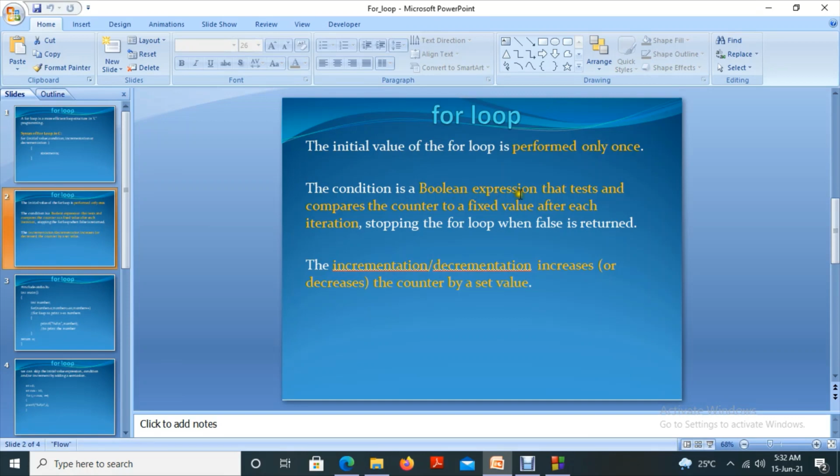The condition is a Boolean expression that tests and compares the counter to the fixed value after each iteration, stopping the for loop when false is returned. So this is a comparison process. We have a condition to verify whether this process should execute or not. After that, the increment or decrement increases or decreases the counter by a set value. So these are the three statements that will be available in the for loop.